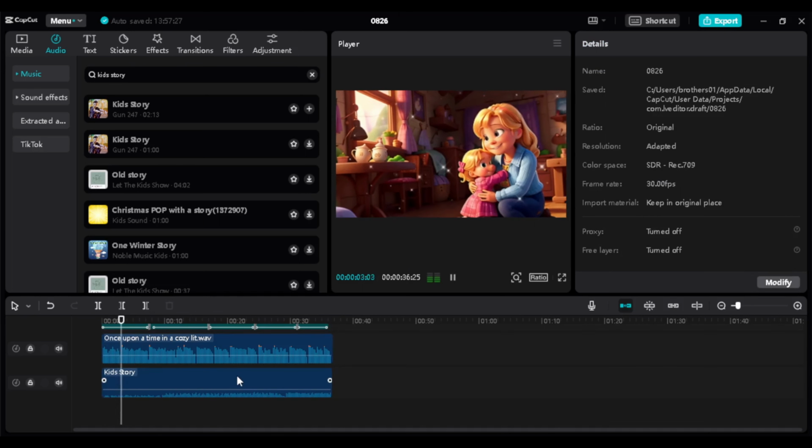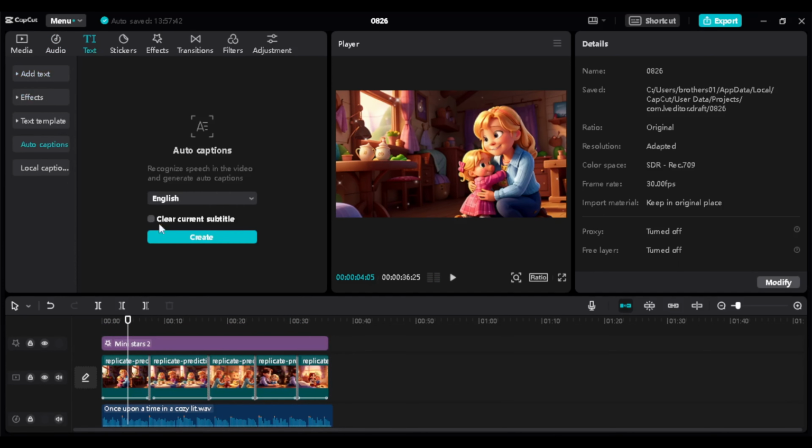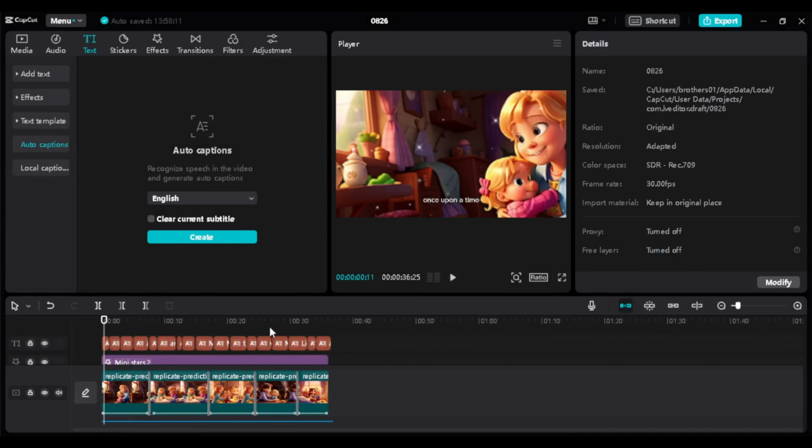Now if you want to add subtitles to this video, you can also do that easily. Just go to Text and Auto Caption and click on Create, and it will be created in just 1 minute. Finally, you can see the results.